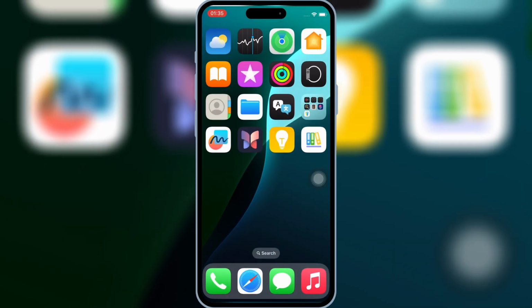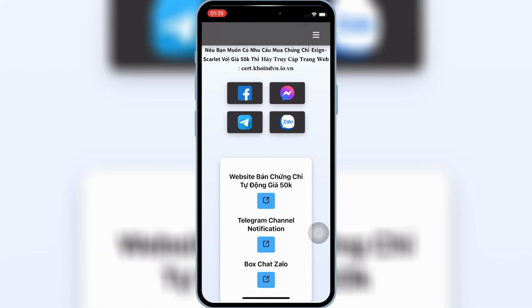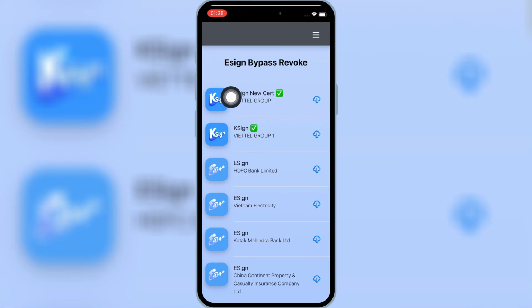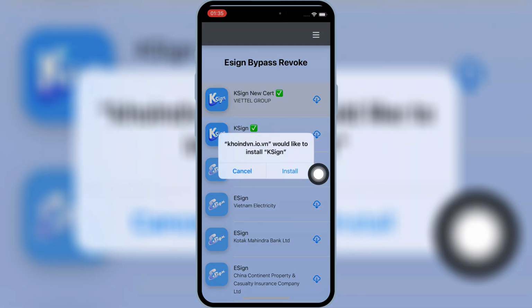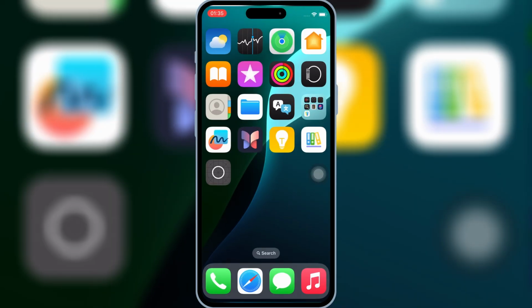Now you will see a new app on your iOS device home screen. Open the new app, and then scroll down. Now you will see KSign app links there. Simply hit any one of the KSign app links, and then hit install to install the KSign app on your iPhone or iPad.